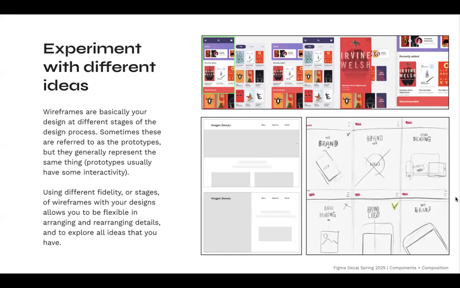But using different fidelity or stages of wireframes with your design allows you to be flexible in arranging and rearranging details and to explore all the ideas that you have. So you can see in the design on the right, the one on the bottom right is lo-fi, it's the lowest fidelity. It's sort of just a hand-drawn sketch of what your idea is.